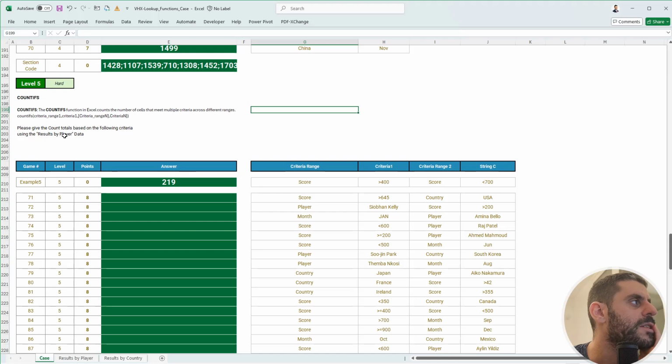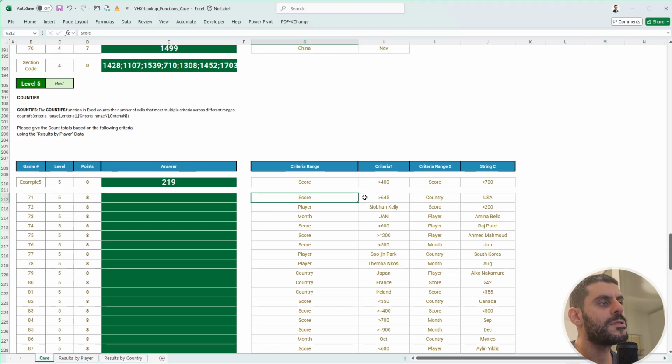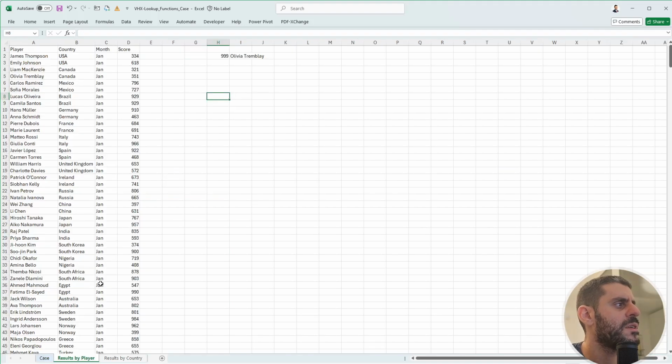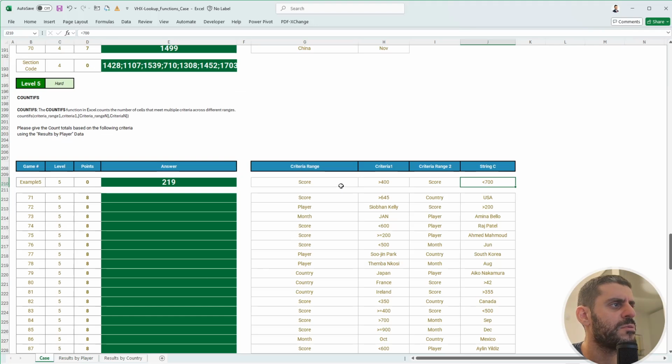you have a criteria range. Basically, you want to find a score which is more than 400, and also a score which is less than 700, and you have just one result. That's interesting. Seems weird to me. This tells you how many scores fall within that condition, and I think this can be done with INDIRECT as well.